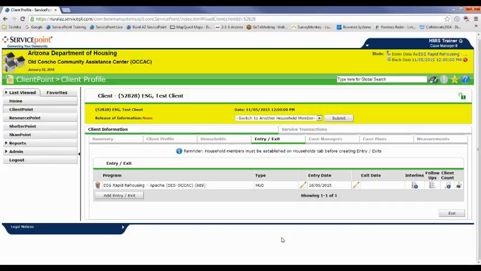Now I will demonstrate some more interim updates. Let's say their income and non-cash benefits have changed. So the client came to you a month later on December 5th and let you know that they got a raise and their non-cash benefits have changed. They're no longer receiving food stamps, but now they're getting TANF childcare, for instance. I'm going to show you how to do that.